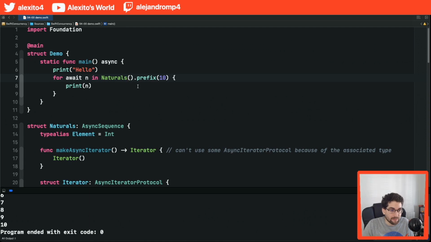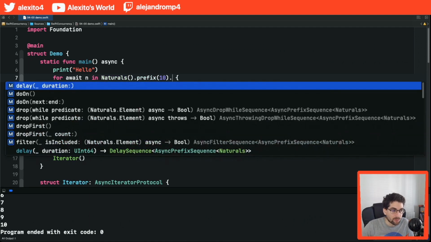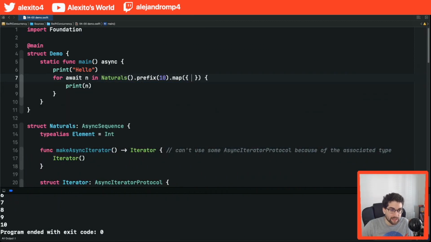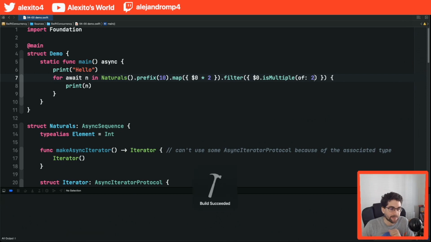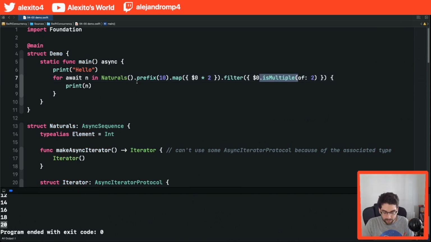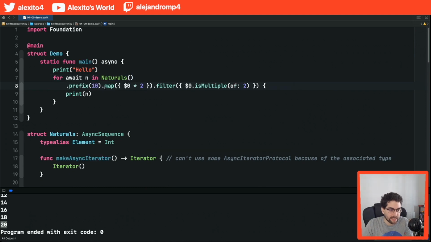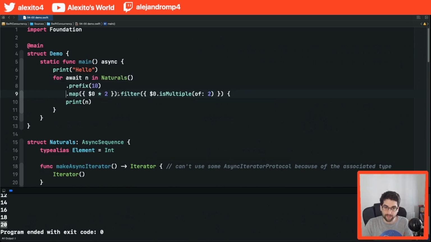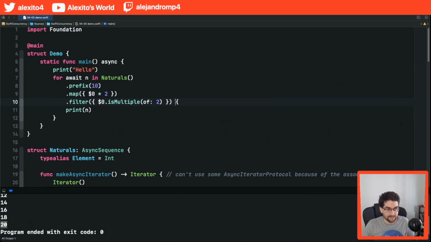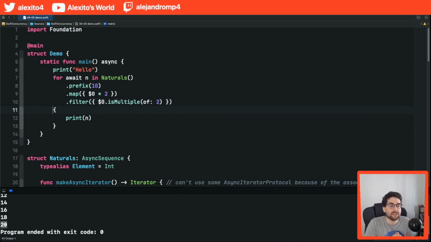If you want to see an example of that, look at this. We can do a prefix here, but actually we can do a map and multiply each element by 2, and then we can even filter, for example, and say that I just want to print the numbers that are multiples of 2. And I can run this and you will see the effect that it has. So you can see how you can operate with the sequence very easily in the same way that you are used to with a synchronous sequence, but the difference is that getting each element is asynchronous.